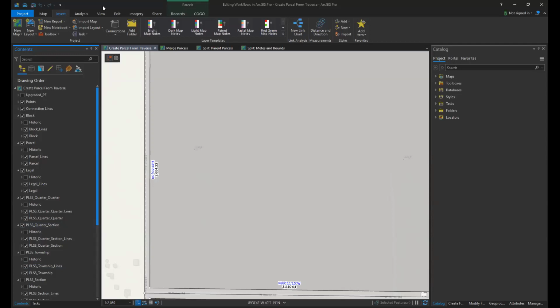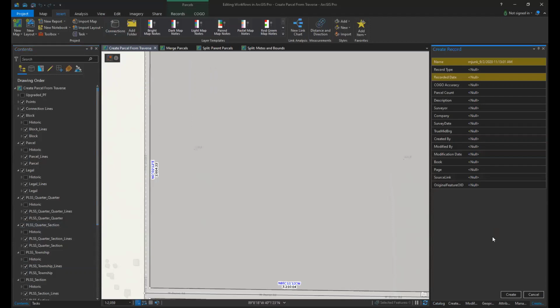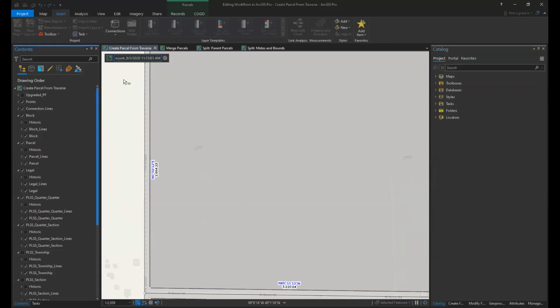So the first workflow that we'll talk about today is creating a parcel from a traverse. The first step is to create a parcel record. This is done in the heads-up display. Here in the pane on the right, we can give the record a name, as well as add any information to the attributes from the legal document. We create the record, and the heads-up display now shows that record as the active record.